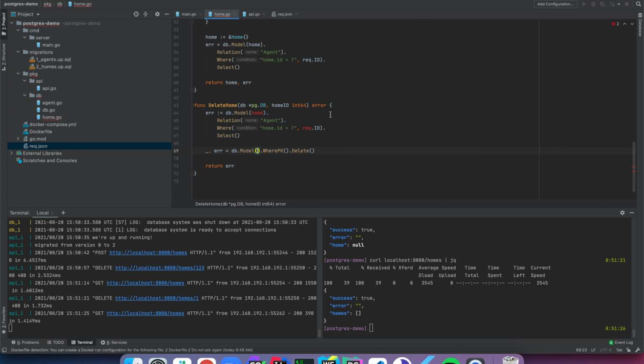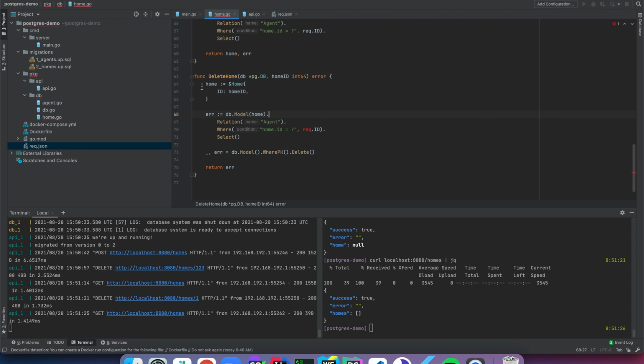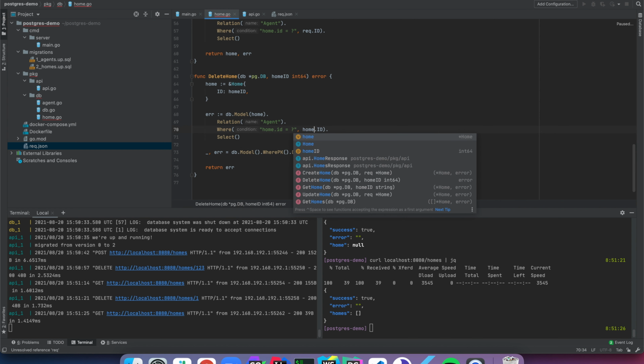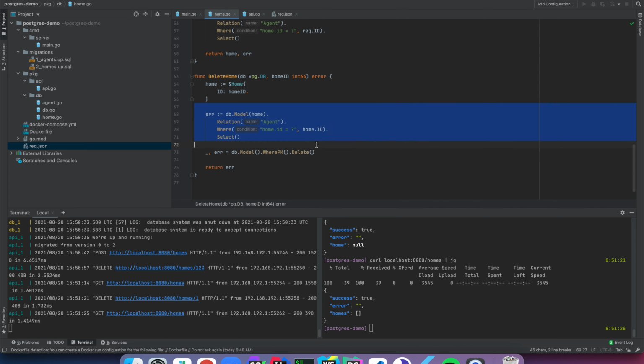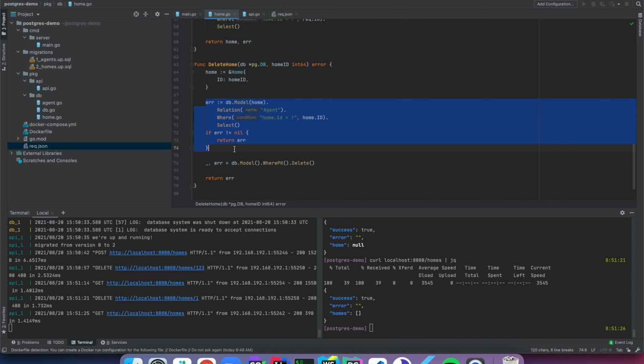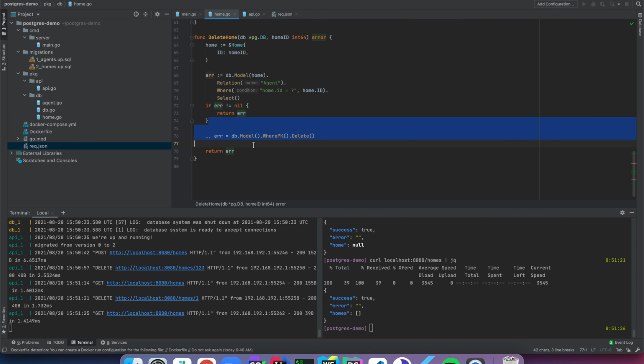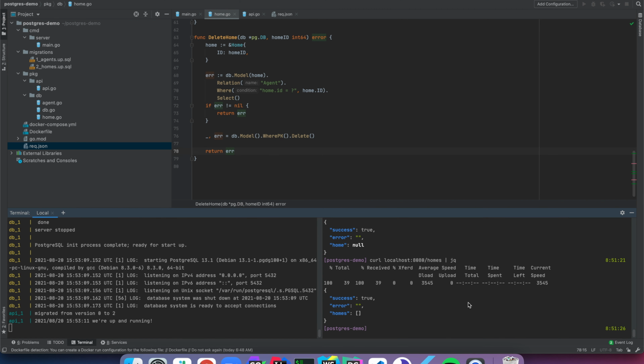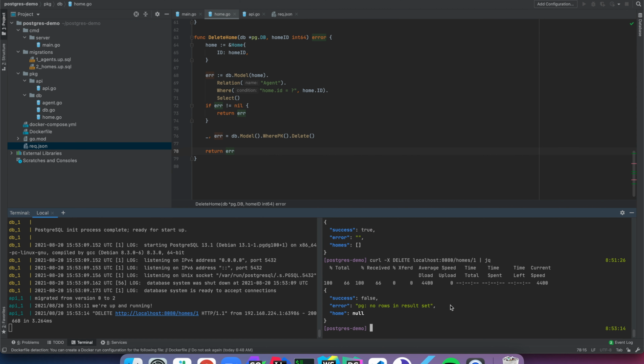And let's pull this out. Okay, so we'll build a home. We're going to try to select it. And if error does not equal nil, we'll return the error. So we'll check if it exists first. If it doesn't exist, we'll get that no result set and we'll return it. Otherwise, we're just going to try to delete it and return any errors that happen on deletion. So let's try that out. All right, back, and let's try to delete. Yeah, so there we see no rows in result set.